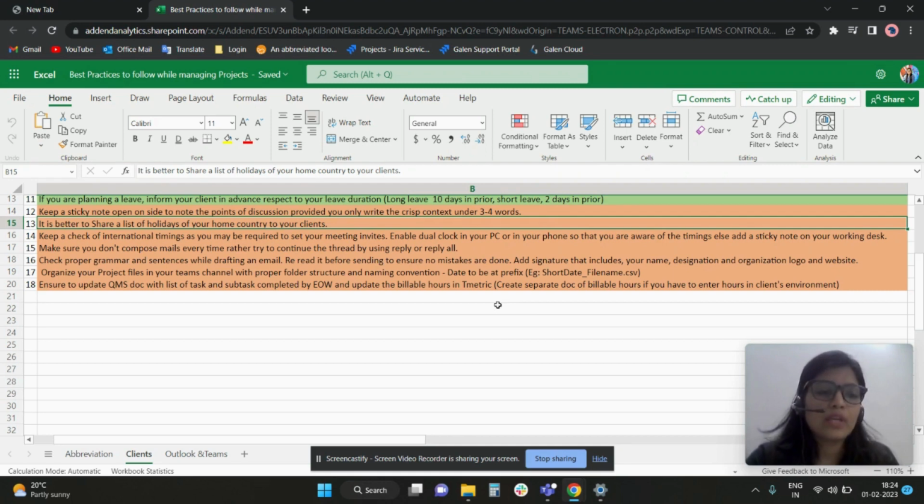Next, ensure to update the QMS document with the list of tasks and subtasks completed by end of week, and update the billable hours in T metric or whatever the Clockify app that you're using in order to record the working hours. So what happens is, whenever we work on a project and we make sure that, hey, this much of the hour I have contributed in the project, you make sure that you add it every time. Just don't delay it, saying okay, I'll do it after 10 to 15 days, because you will never remember what you have worked on and how many hours you have worked on. So it is advised that you keep a consistency in that.